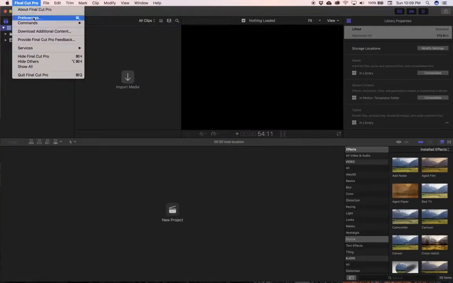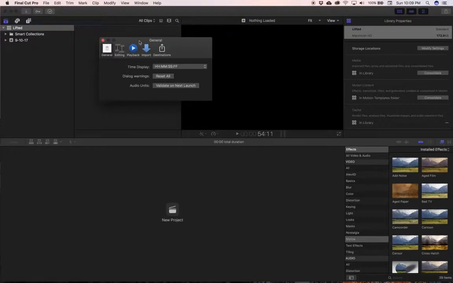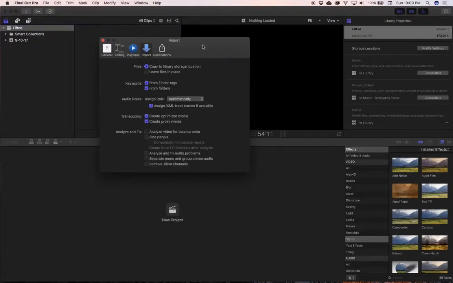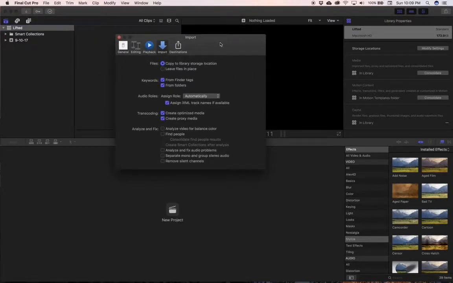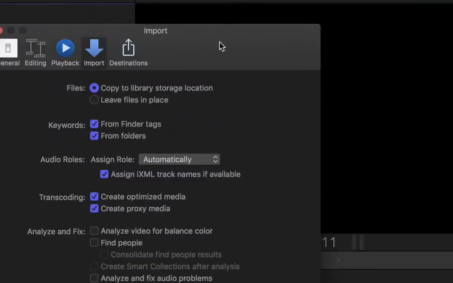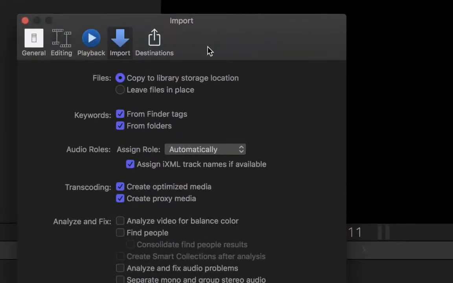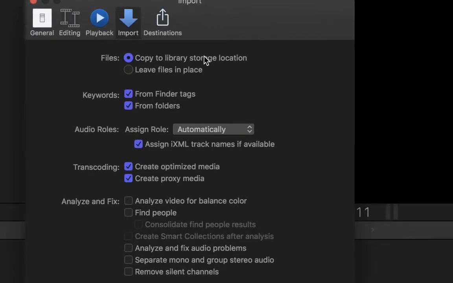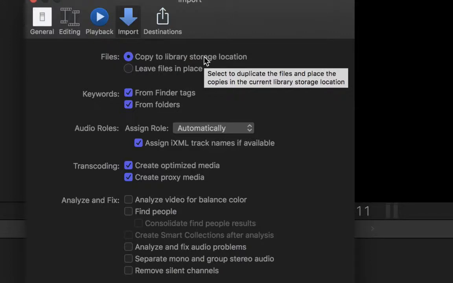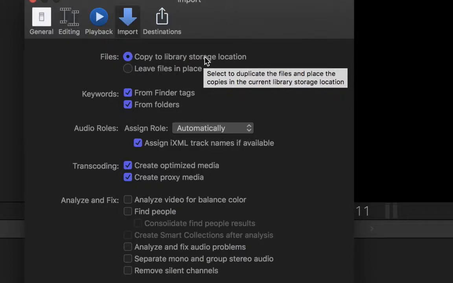Now I'm going to go into Final Cut Pro Preferences, and into Import Preferences. Here's where we want to talk about what managed media is versus what would happen if we leave the files in place. Essentially, we are in a good situation here. Final Cut Pro can take care of our media for us, as long as we have this copy to library storage location selected. That means whenever we drag and drop a file in there, that file is copied into our library.